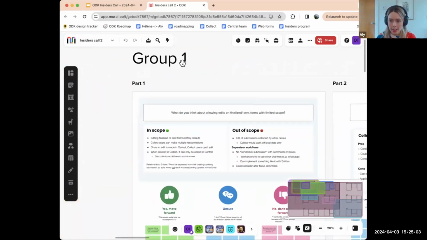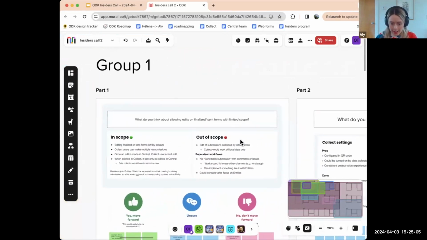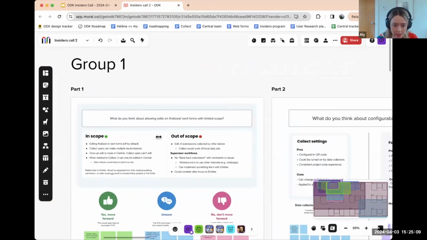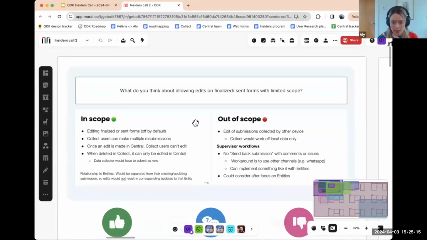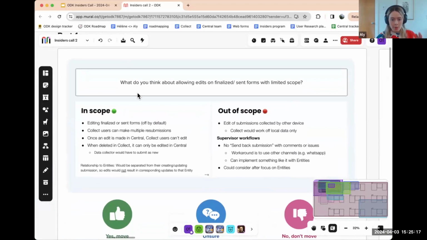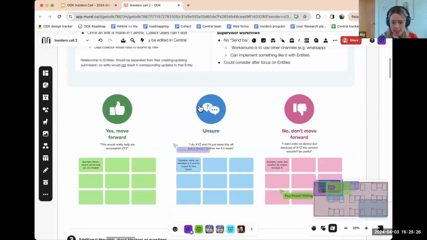So within these templates here, I've just copied those slides from what we just went through. And so you can see those here. And what we want to hear from you is, what do you think about allowing edits on finalized or sent forms with that limited scope? And below you can see these 3 different options. So we'd love to hear from you.